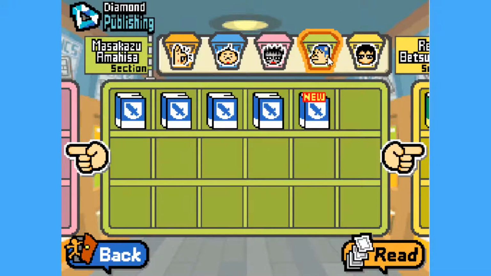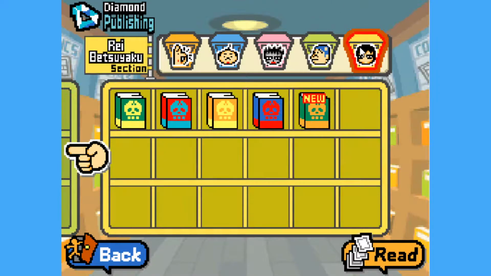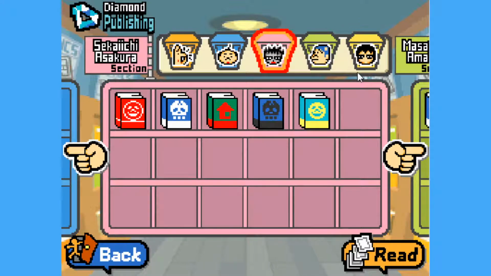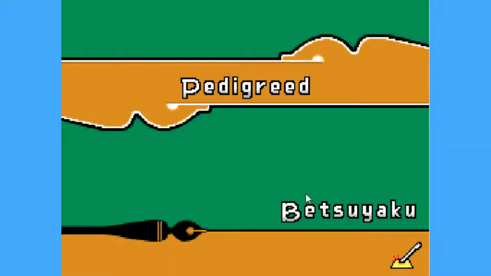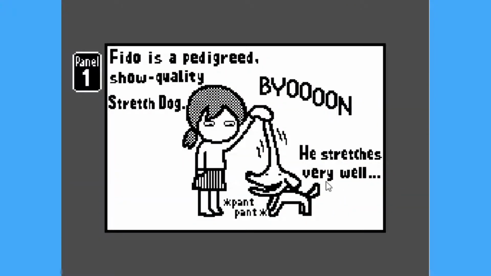Yeah, so as I say, these are the ones that are good. They have nowhere near the level of insanity of the Sekaiichi ones. What's this one? Pedigreed. Fido is a pedigreed, show-quality stretch dog. Okay, I like this one from the start.